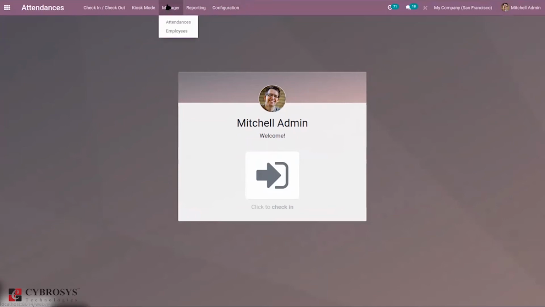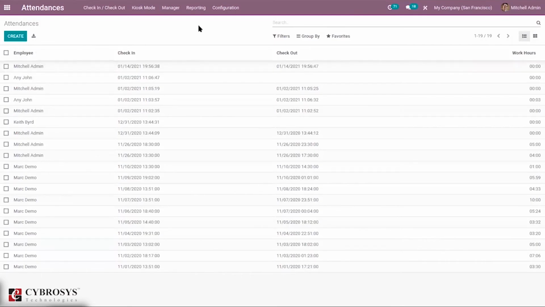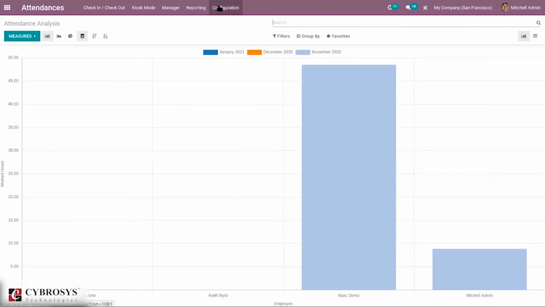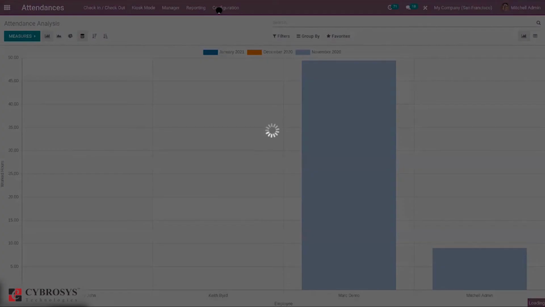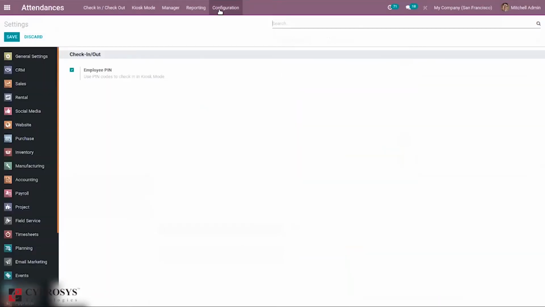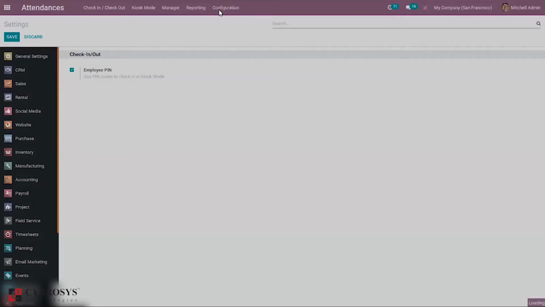Then here the manager can manage the attendance of employees. You can see attendances. Check-in time, check-out time, work hours can be managed. The manager can manually create attendance, and it's also possible to manage employees of the company. Then if you go to configuration, you can find more options. Employee PIN is already enabled. After enabling this only, we can use PIN codes to check in in kiosk mode.